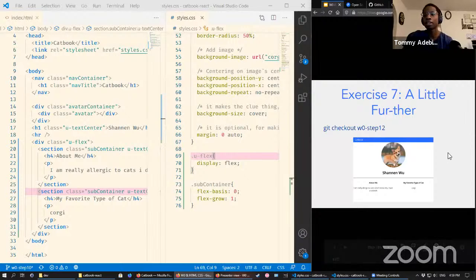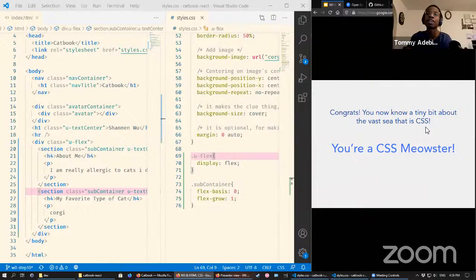And if you've reached here, then you are a CSS meowster. That's so bad.